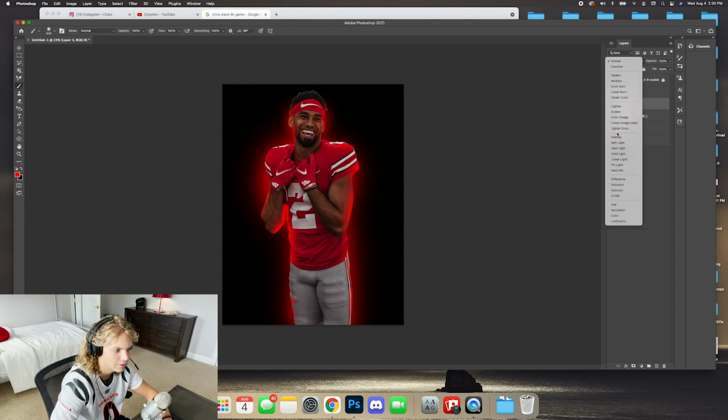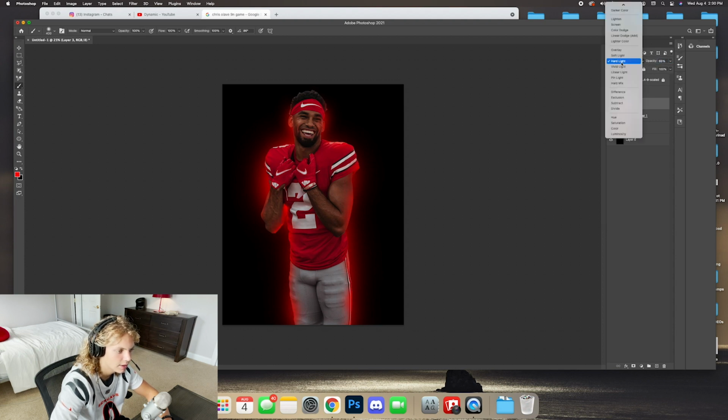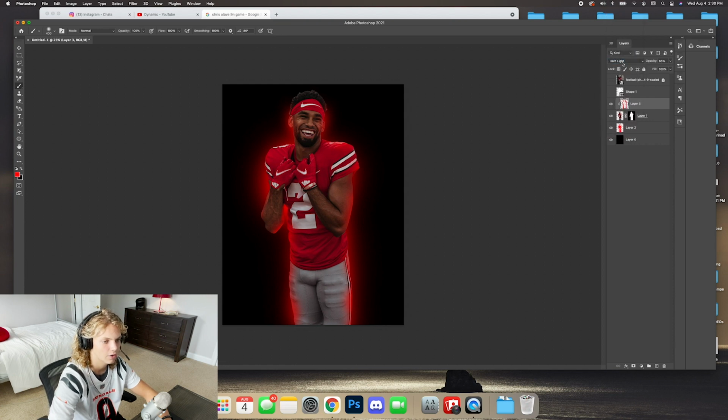Let's go ahead and turn this down. We might try an overlay or a softer light because I'm gonna honestly stick with the hard light. I kind of like how that pops out there.